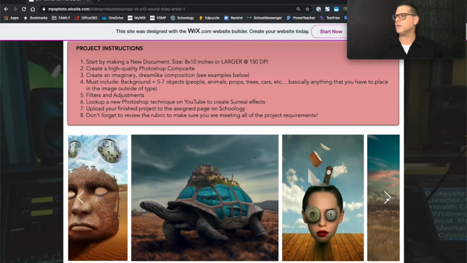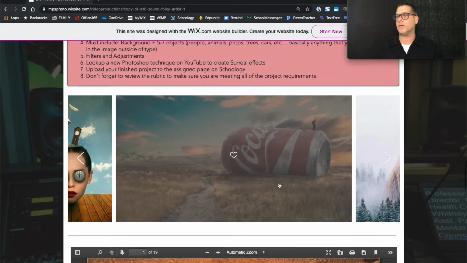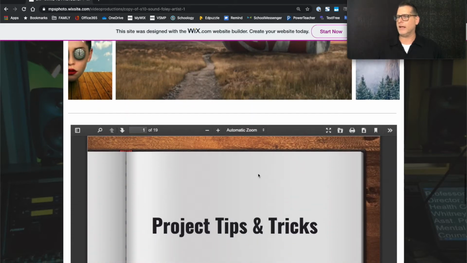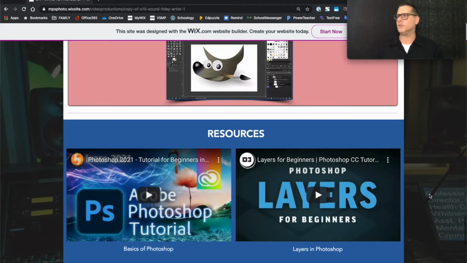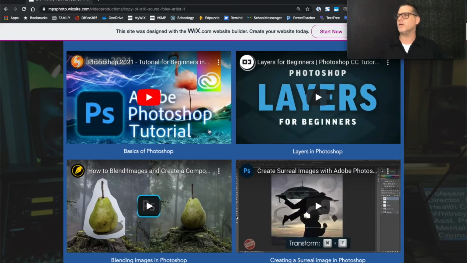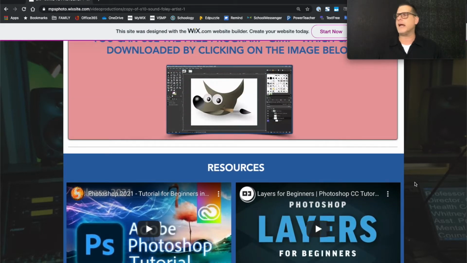Also, I threw in some really cool examples of some Photoshop surreal portraits that were already done, as well as project tips and tricks. And last but not least, some really good research and resource videos on basic Photoshop, working with layers, taking a background out of an object and placing it. And then I found one on how to actually just watch a video on start to finish a surreal portrait. So a lot of great information in here. Just make sure you check it out.